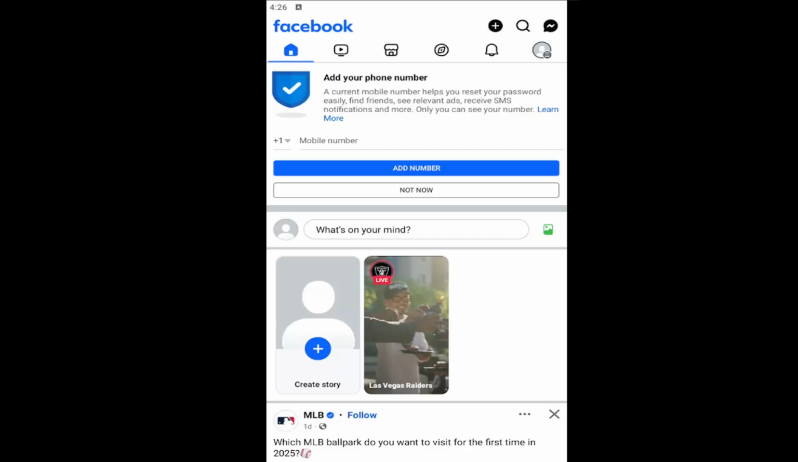In today's tutorial, I'm going to show you guys how to go about viewing or seeing your link history on Facebook. So if you have the link history enabled, you should be able to see it in the settings menu. And without further ado, let's go ahead and jump right into it.